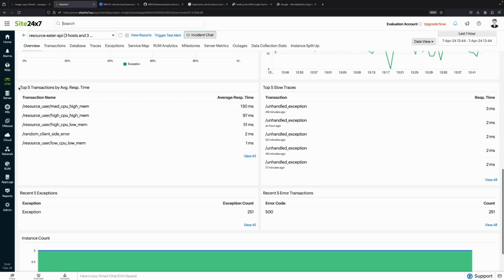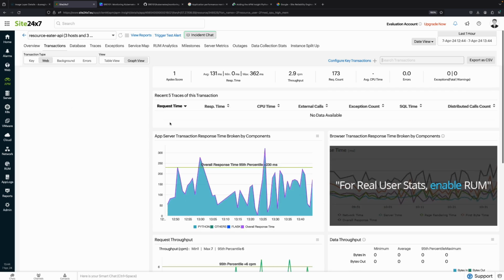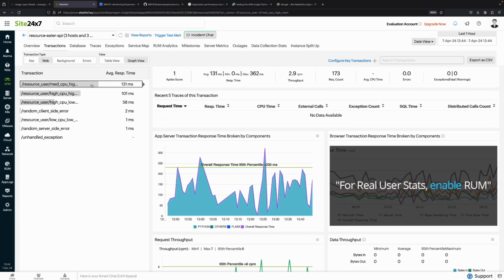Yeah, we also have the top 5 transactions by average response time, which is showing you your most critical API endpoints in terms of latency. If you want to bring your application's latency down, start by looking at these endpoints. And of course, the way we implemented these are by design consuming higher resources. So we know what's going on, and this is absolutely fine.